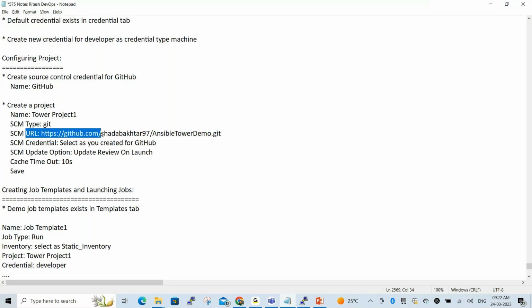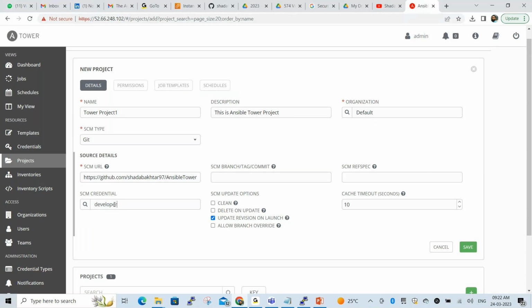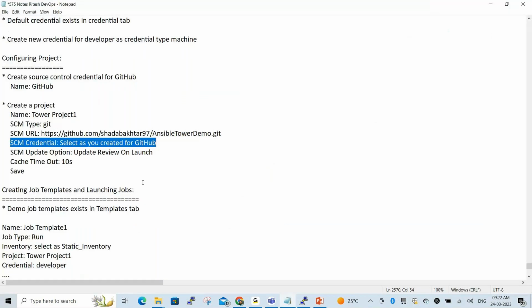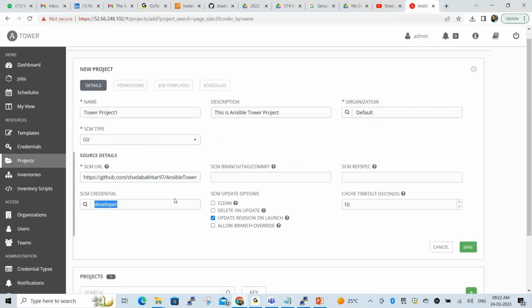So this is the URL, https://github.com, Shadab Akhtar 97 is the username in GitHub, then Ansible Tower demo. This repository is available in GitHub. And for SCM credentials, select the one you created for GitHub. I already selected Developer for this one. Let me go ahead with the next SCM update option, update revision on launch, cache timeout 10, and then save. Okay, fine. I'm going to click on save here.